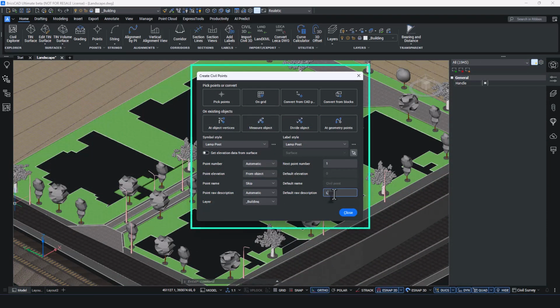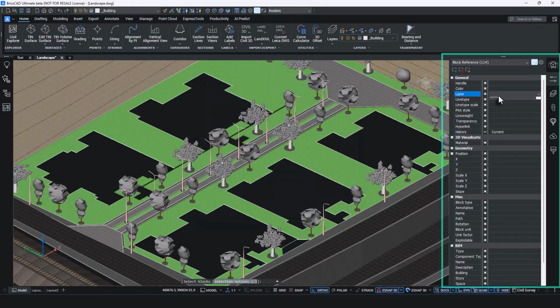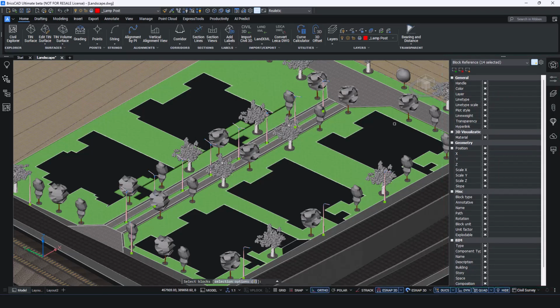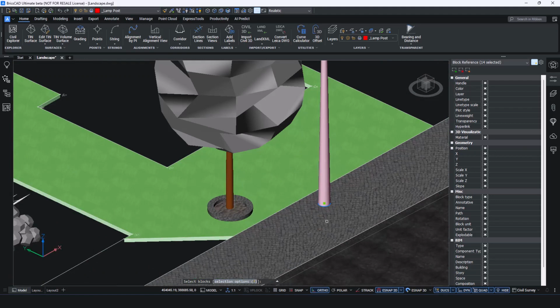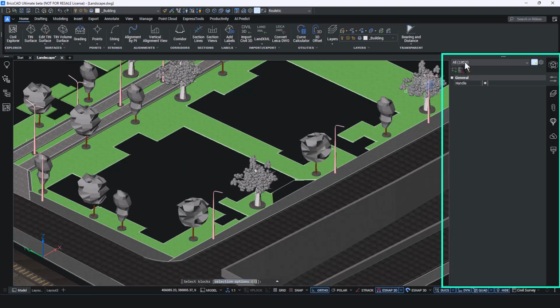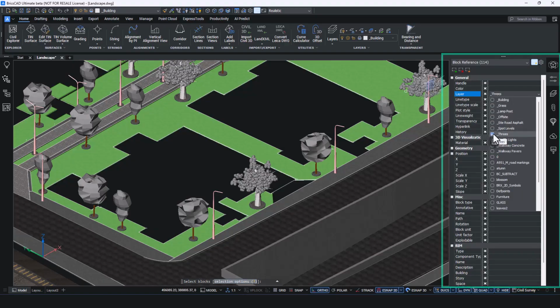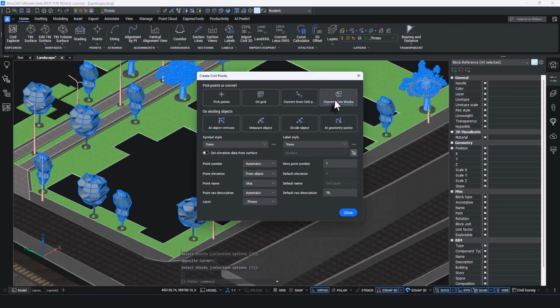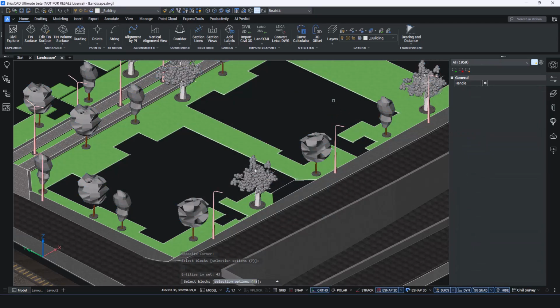But not just that, we can also apply different settings to the points. For example, by selecting Convert from Blocks, I can use Quick Select to convert just the lamppost. As another example, I can pick only the trees. The reason I'm showing you these different entities is because I'm also assigning codes to them. And those codes will play an important role later on.